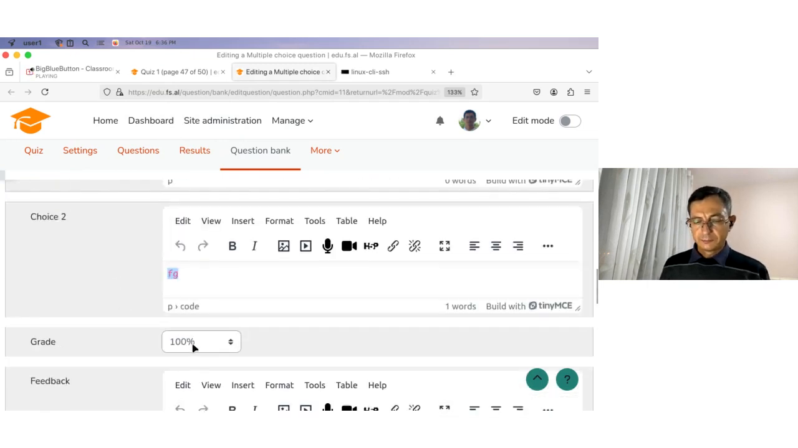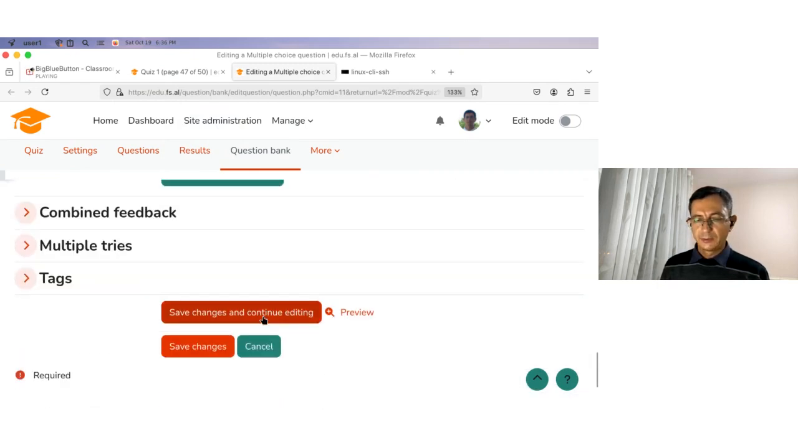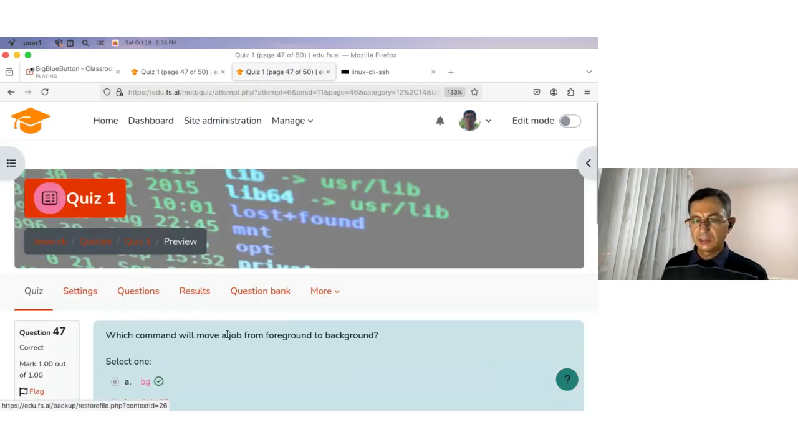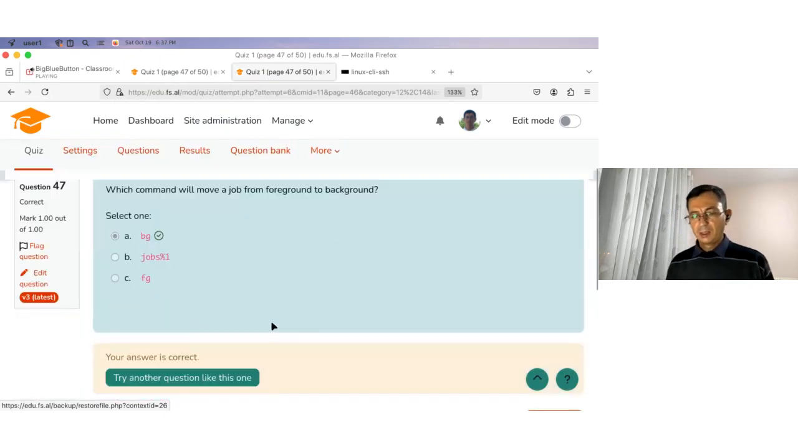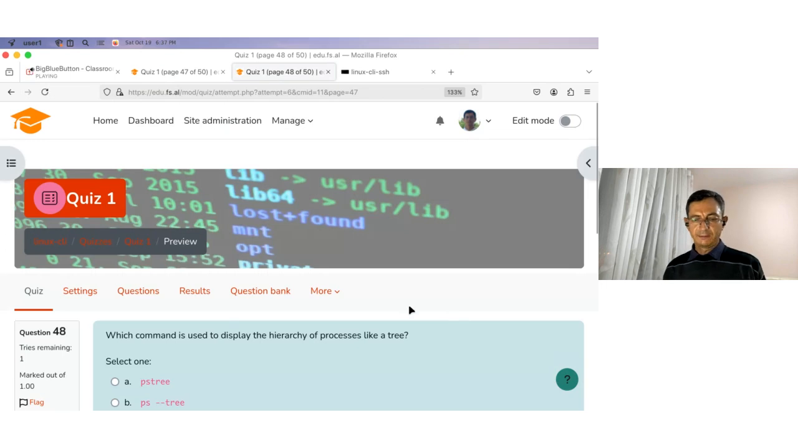I think that I asked a student a couple of years ago to translate these questions from Albanian to English, and maybe he has made some mistakes somewhere. I could have changed the question as well. For example, which command will move a job from background to foreground? So vice versa. And then this background would be the correct answer. Anyway, or maybe I made mistakes in the first place myself. I'm not sure.